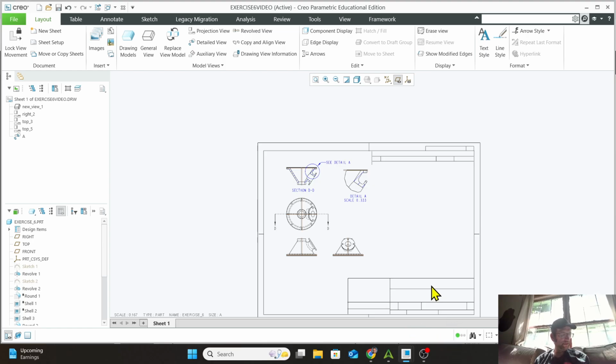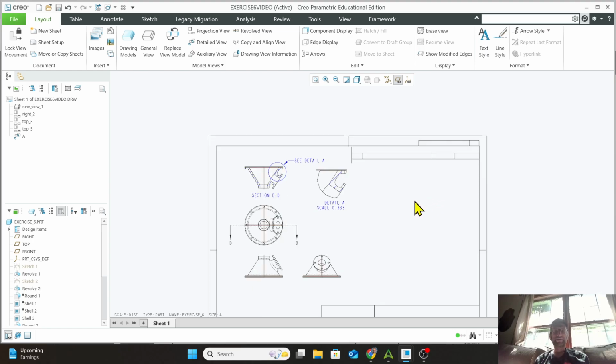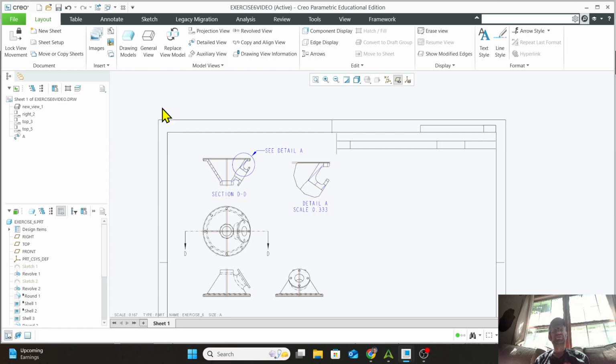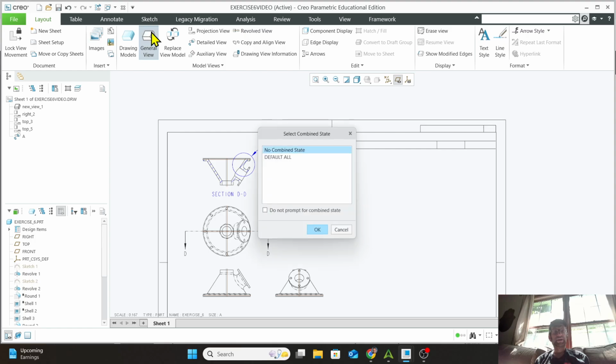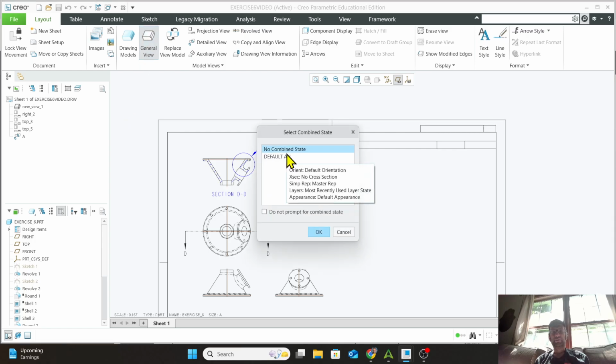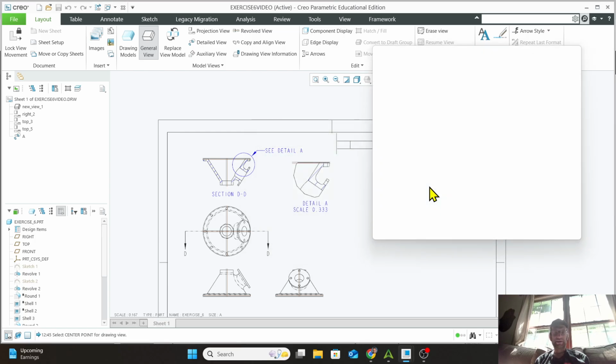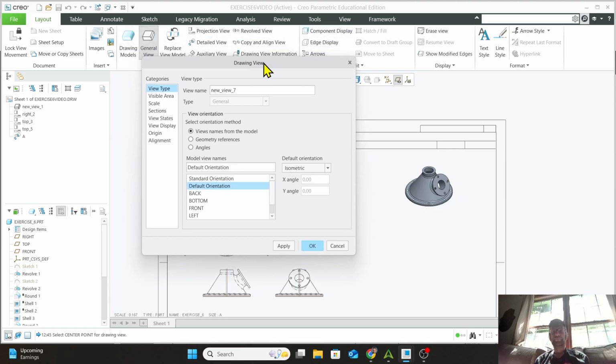All right, so let's get this isometric up here. So lots of drawings now will have a nice isometric view on there. And to do that, we're going to go ahead and click on general view. We're going to go default all on that one. We're going to hit OK. And then we're going to left click. We're going to keep that standard orientation so we get that isometric on there.